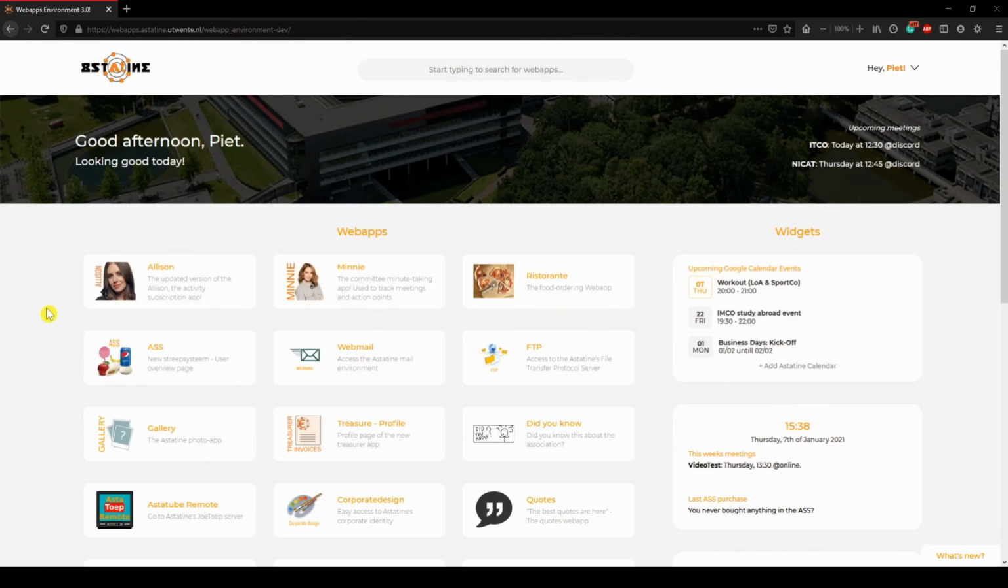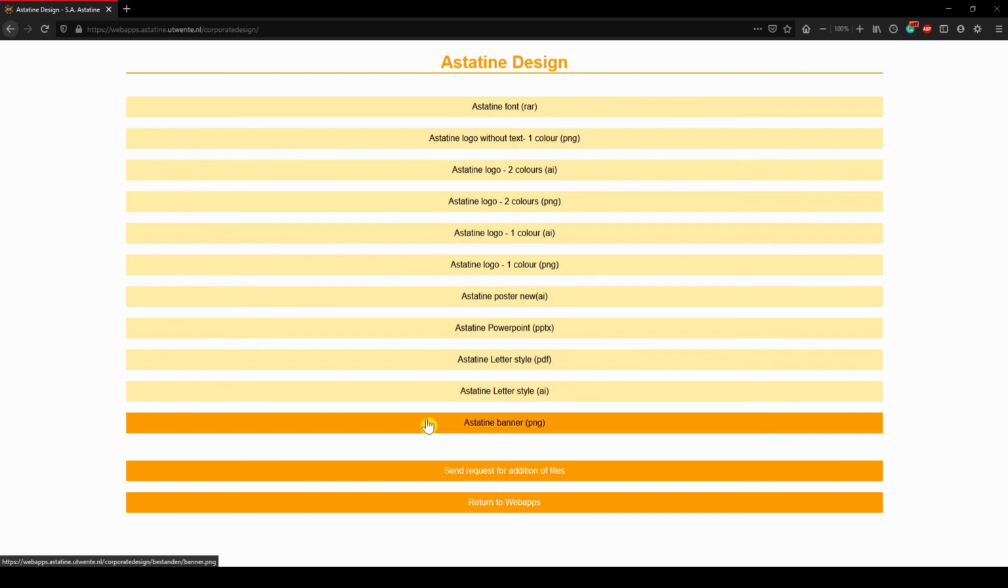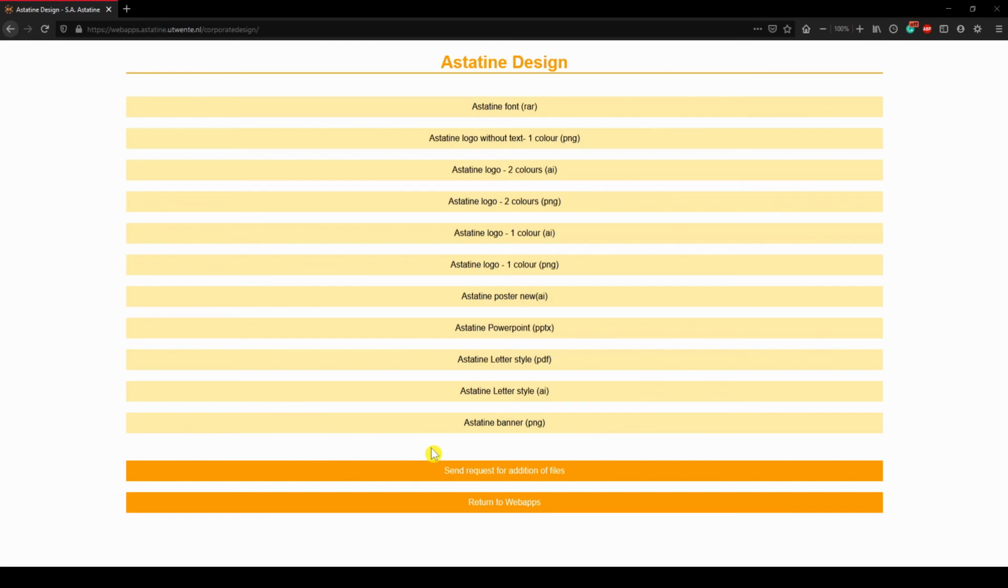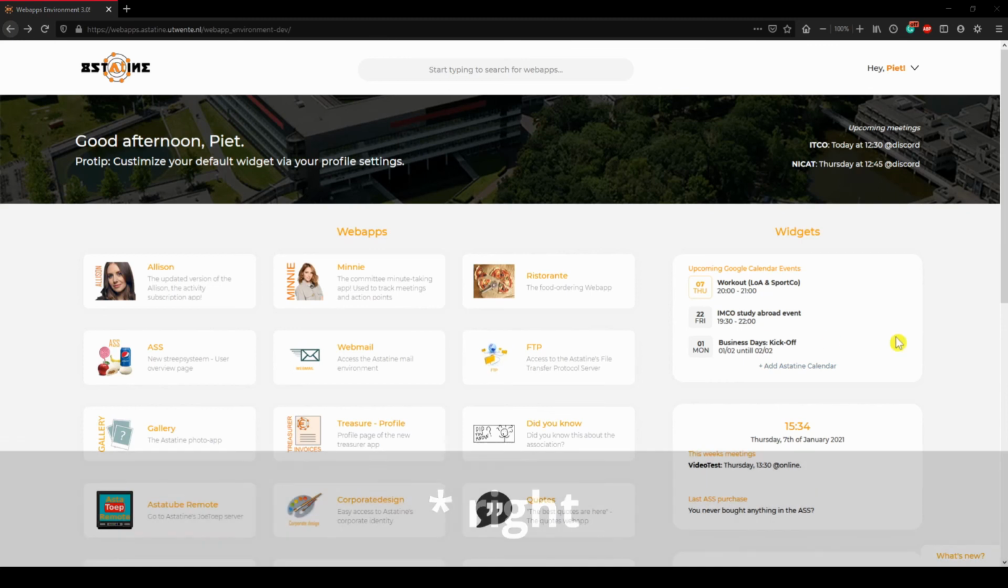So if you're in a committee and you want to design a poster or something like that, you can go to Corporate Design and there are all kinds of designs, logos, banners in there. You just click on the file you want and download it. If there's a file that you need but it's not in there, just contact the board and we'll give you the file.